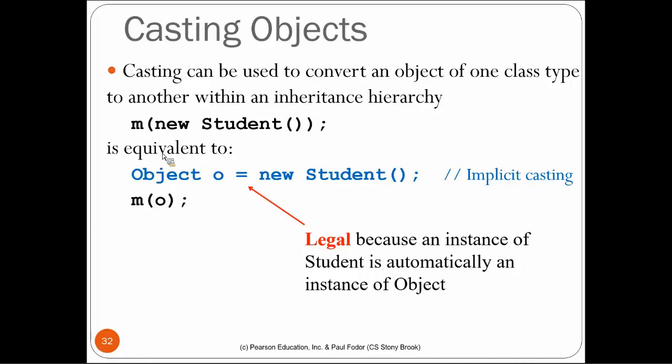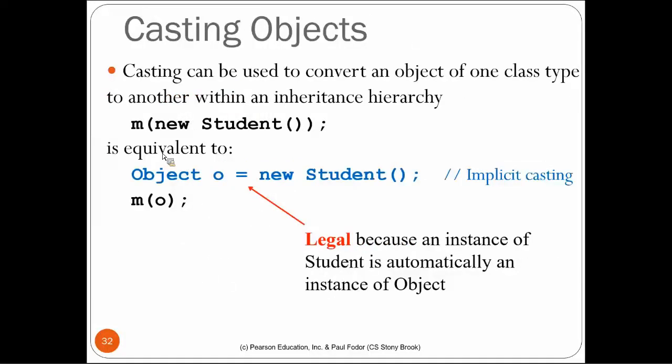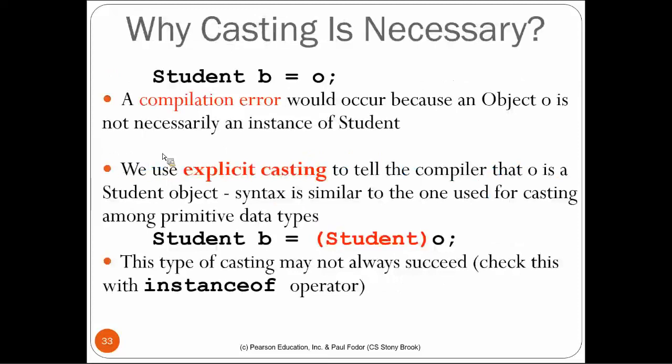How about the opposite? If we assign some object o to a variable of the type student, and that is a real object o, like an object defined before, or any kind of object created with a new object constructor, in Java you will get a compilation error. It basically tells us that object o is not necessarily an instance of student.